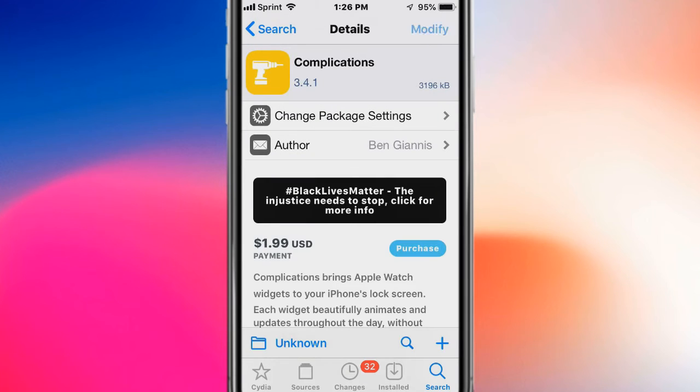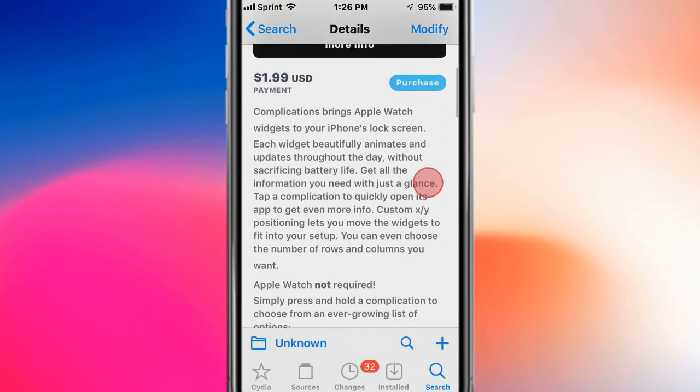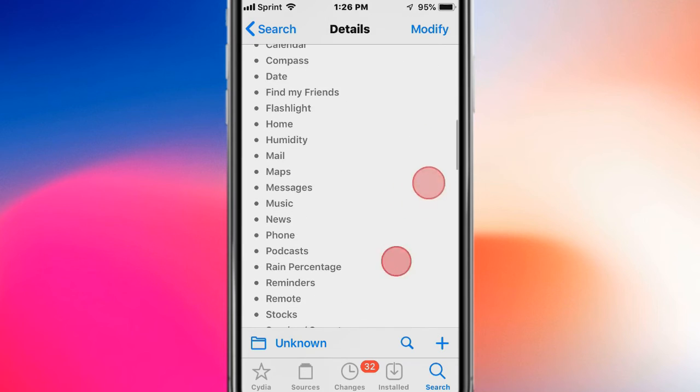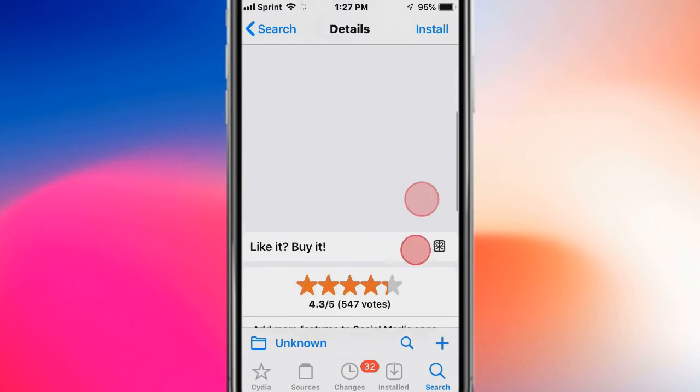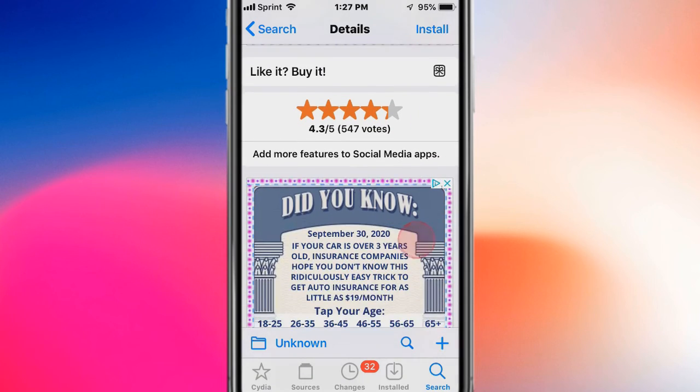Next tweak is called Complications, and it adds watchOS widgets on the lock screen. And the last tweak is called AF Social, and it adds more features to social media apps.